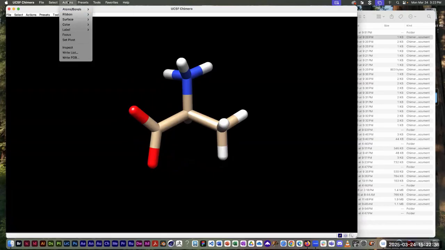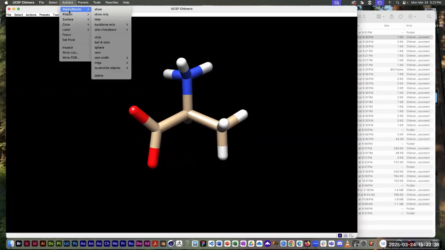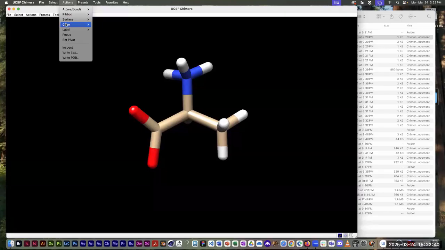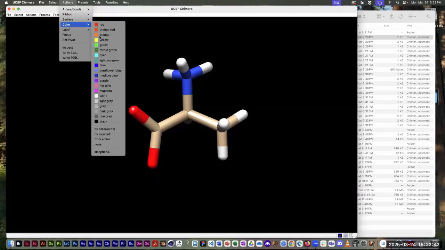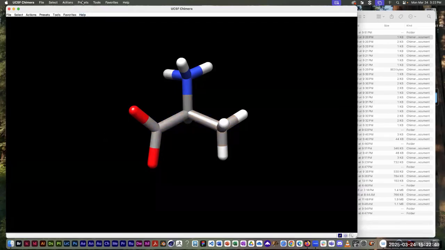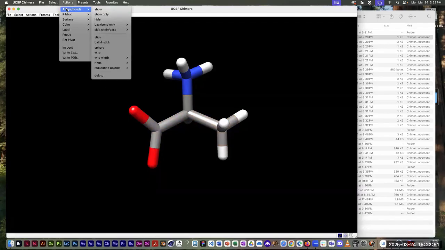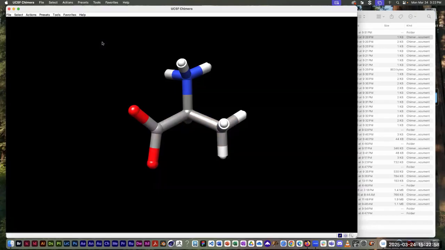Remember, under the actions menu, you can change different kinds of representations. You can change colors. I'm going to color this by element because I don't like the tan for carbon. And I'm going to change our depiction of the atoms from stick to ball and stick. Oh, that's interesting. Got little tiny hydrogens.